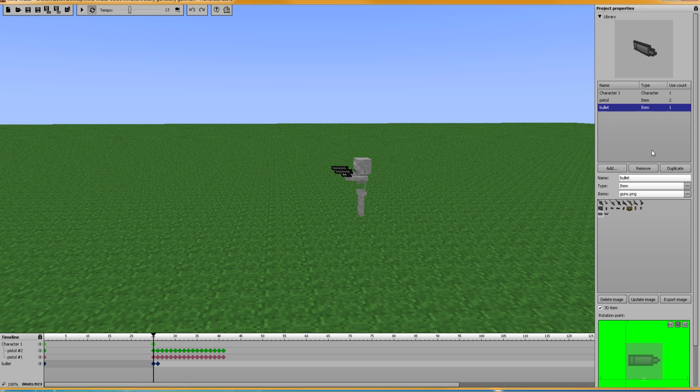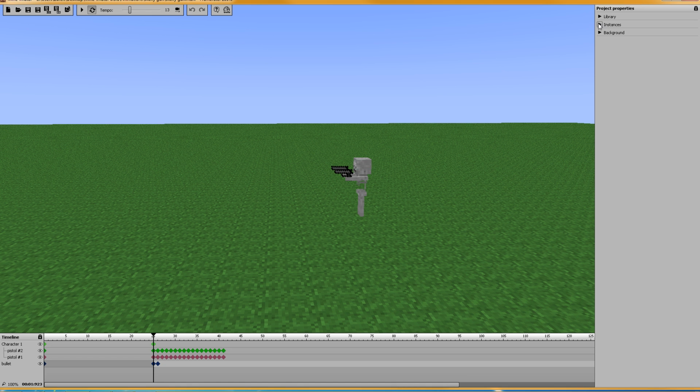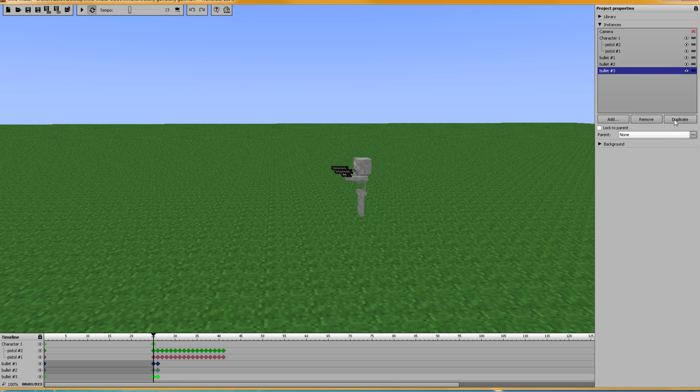And then we're going to duplicate this bullet quite a few times. So we're going to go to instances, go to bullet, and go duplicate, duplicate, duplicate. So we now have 4. Now another cool trick about the instancing is, say I've got 30 items in my timeline and I'm sick and tired of scrolling up and down.